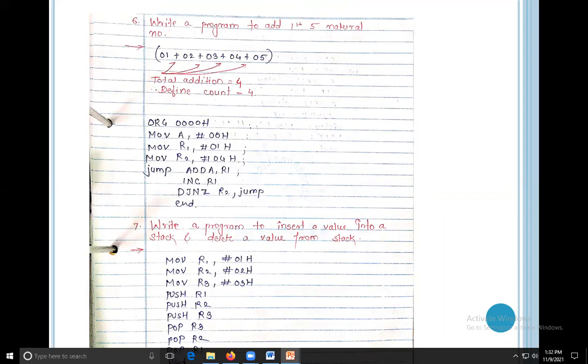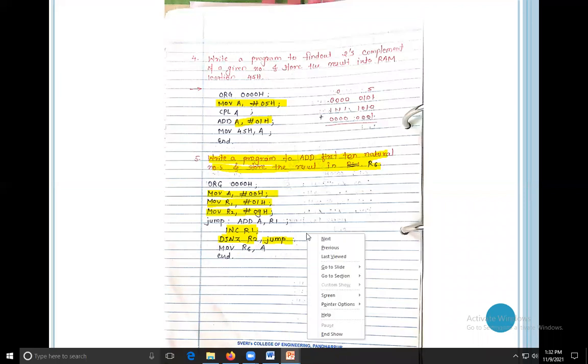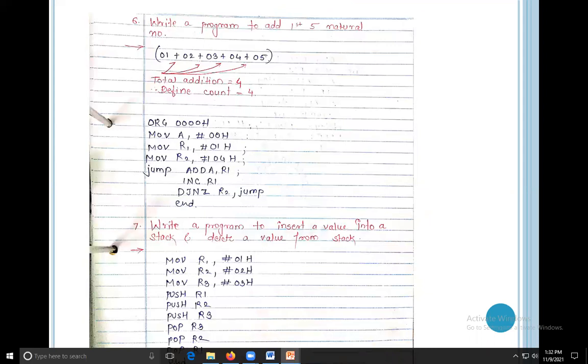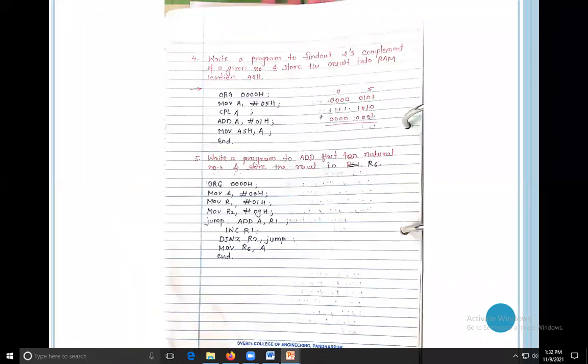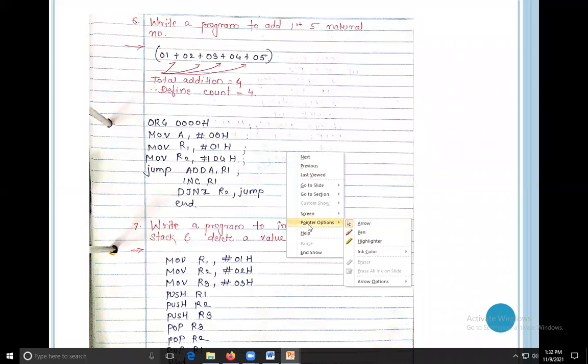Now, with the same program you can add the first 5 numbers. Here we have to use a counter. For the first 10 natural numbers the counter is 9, and for the first 5 natural numbers the counter is 4. Same program, nothing else will be changed.